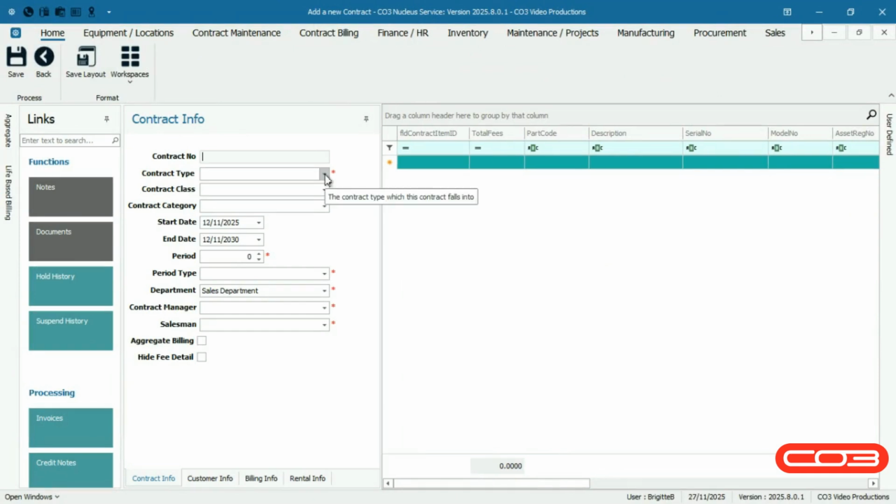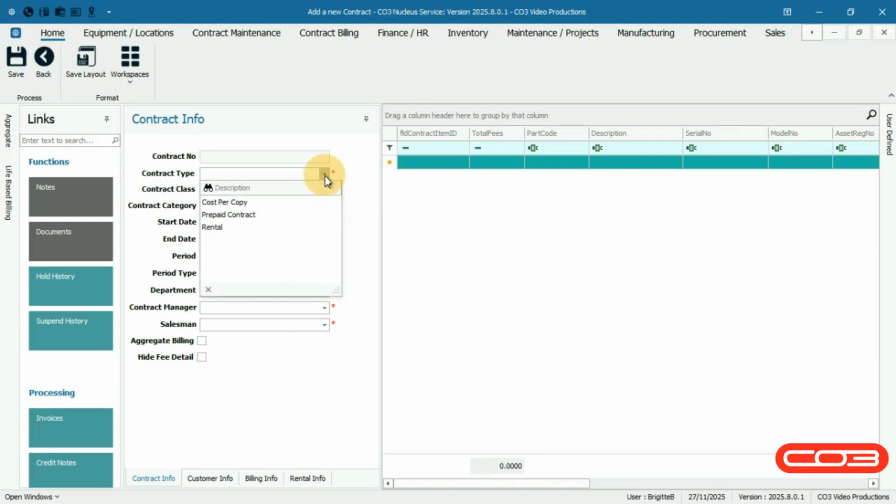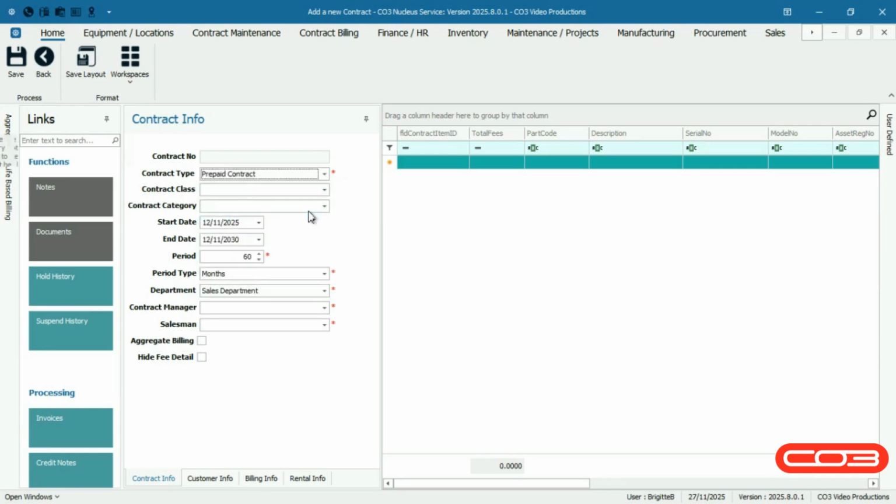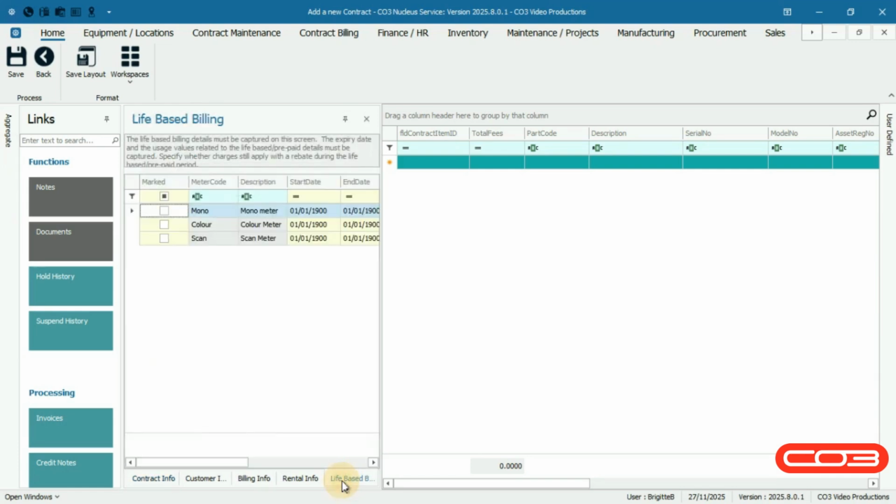On the Add a New Contract screen, select Prepaid as the contract type. The Life-Based Billing tab moves from its docked position on the left to the bottom of the screen. Life-based and aggregate billing must be set up on the same contract, but only one is active at a time. Ensure meter types are configured for both prepaid and aggregate billing to allow seamless tracking when switching to aggregate billing.